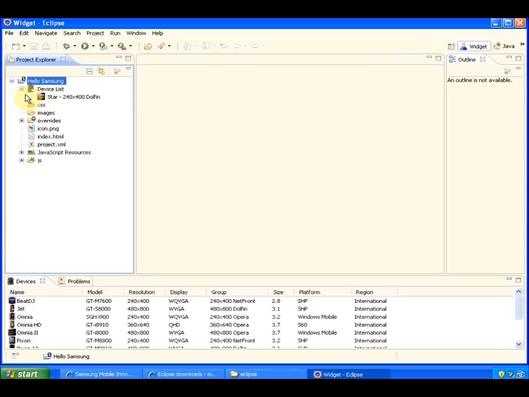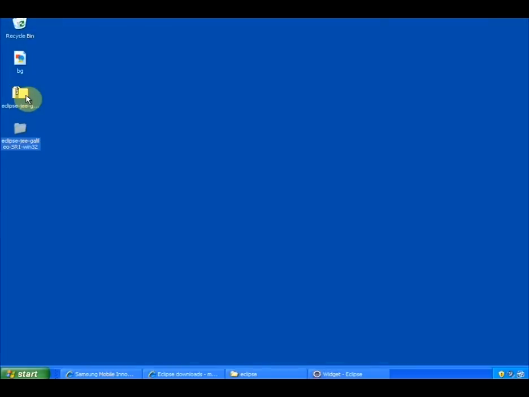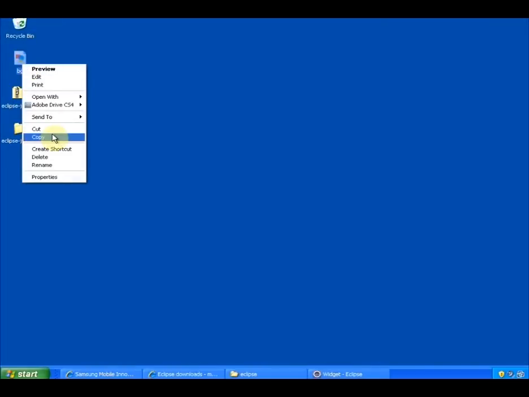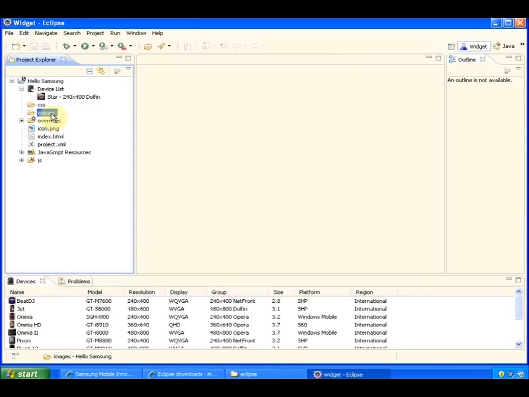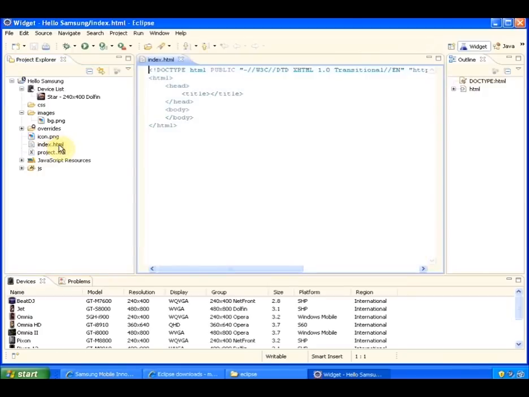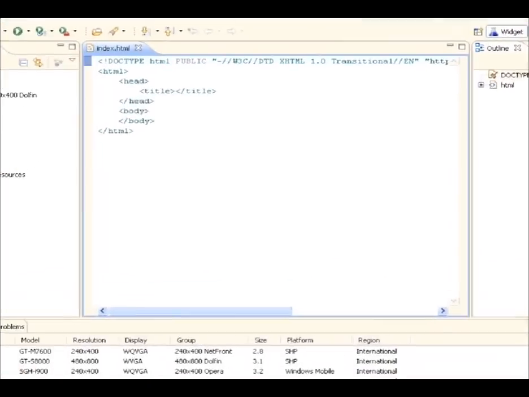Now we can build the simple widget. The widget will only display the single string Hello Samsung. I have prepared a JPEG file for the background, so I will put it in the images directory. Let's start from the HTML file.